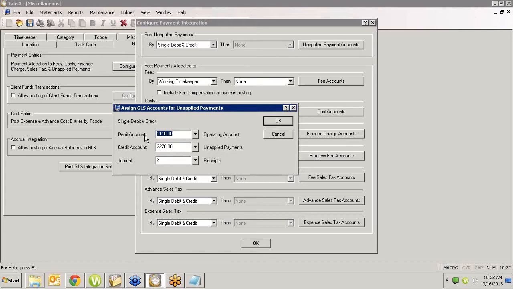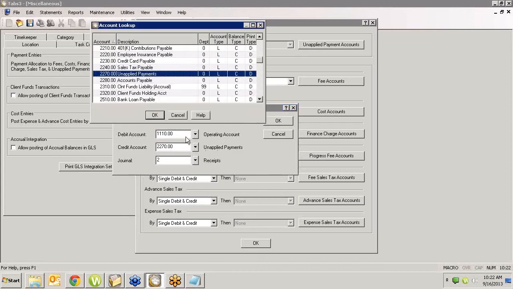I'll show you that you would put it into the debit account, which is always your operating account, the bank account you want it to be deposited in, and then you have your credit account. Here in our instance, this is just our unapplied payments account. It is a separate account, and we are putting it under receipts. These are your different journals. Now if I do the drop down next to any of these accounts, it takes me right to my chart of accounts that's defined in General Ledger. So any of those accounts are available for me to choose from to go ahead and make my posting.